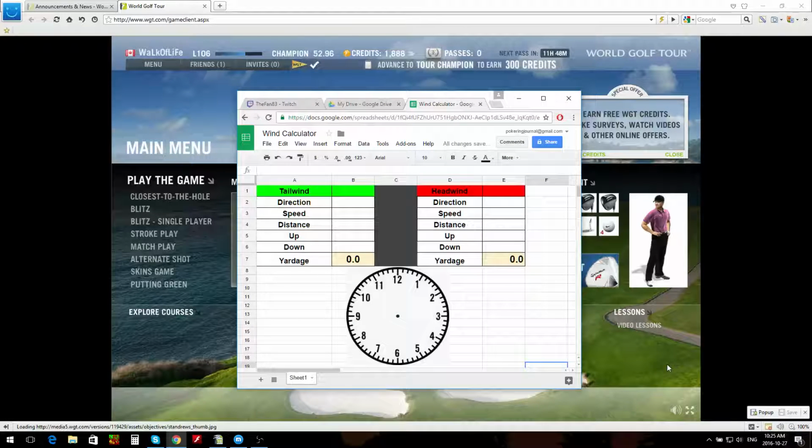A long time ago I made a wind calculator that was accurate, but it relied on the player to make some decisions that, if you're not used to making those decisions or those estimations, then the calculator wouldn't work very well. So I decided to improve it here and make it a bit easier to use, so you don't really have to estimate anything other than the wind direction using a clock.